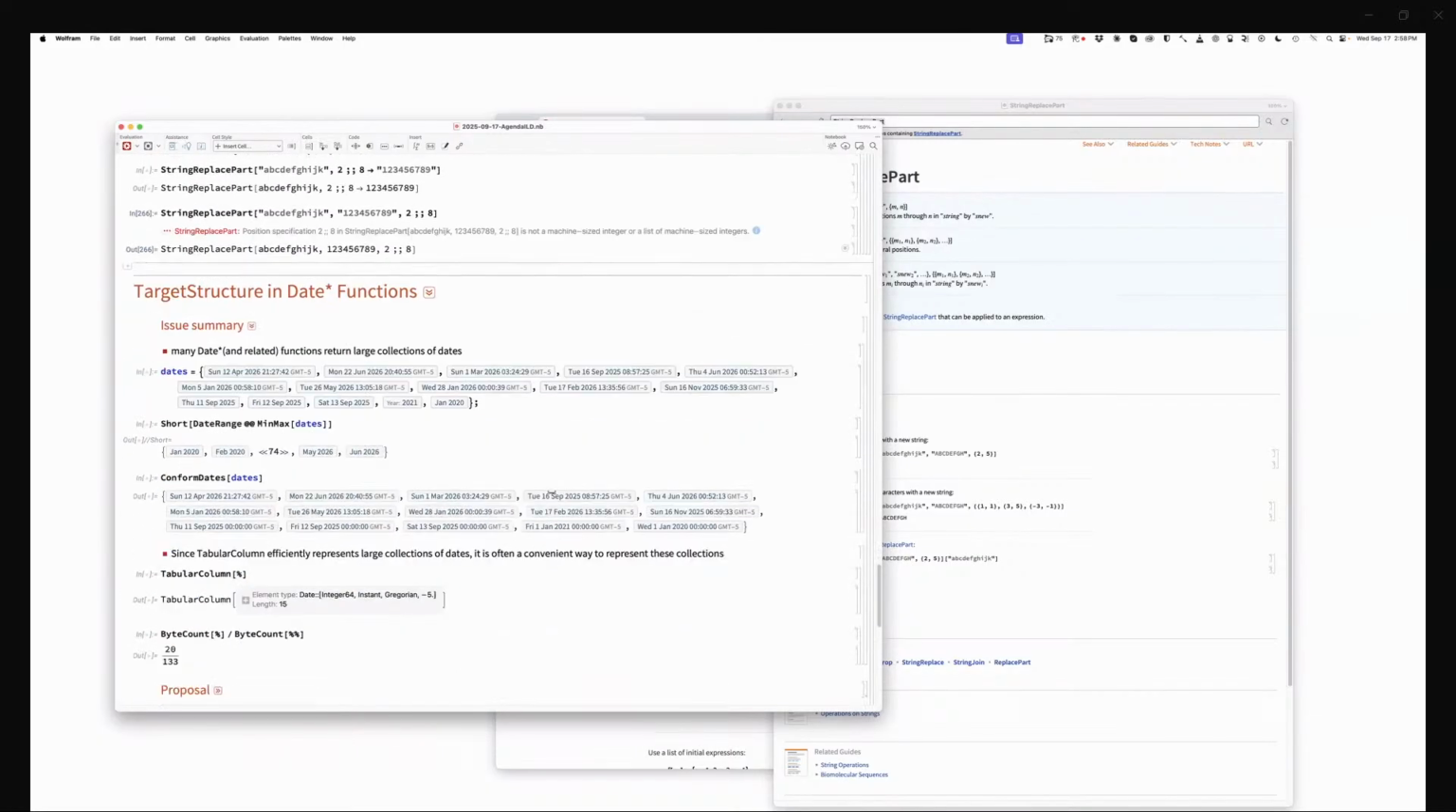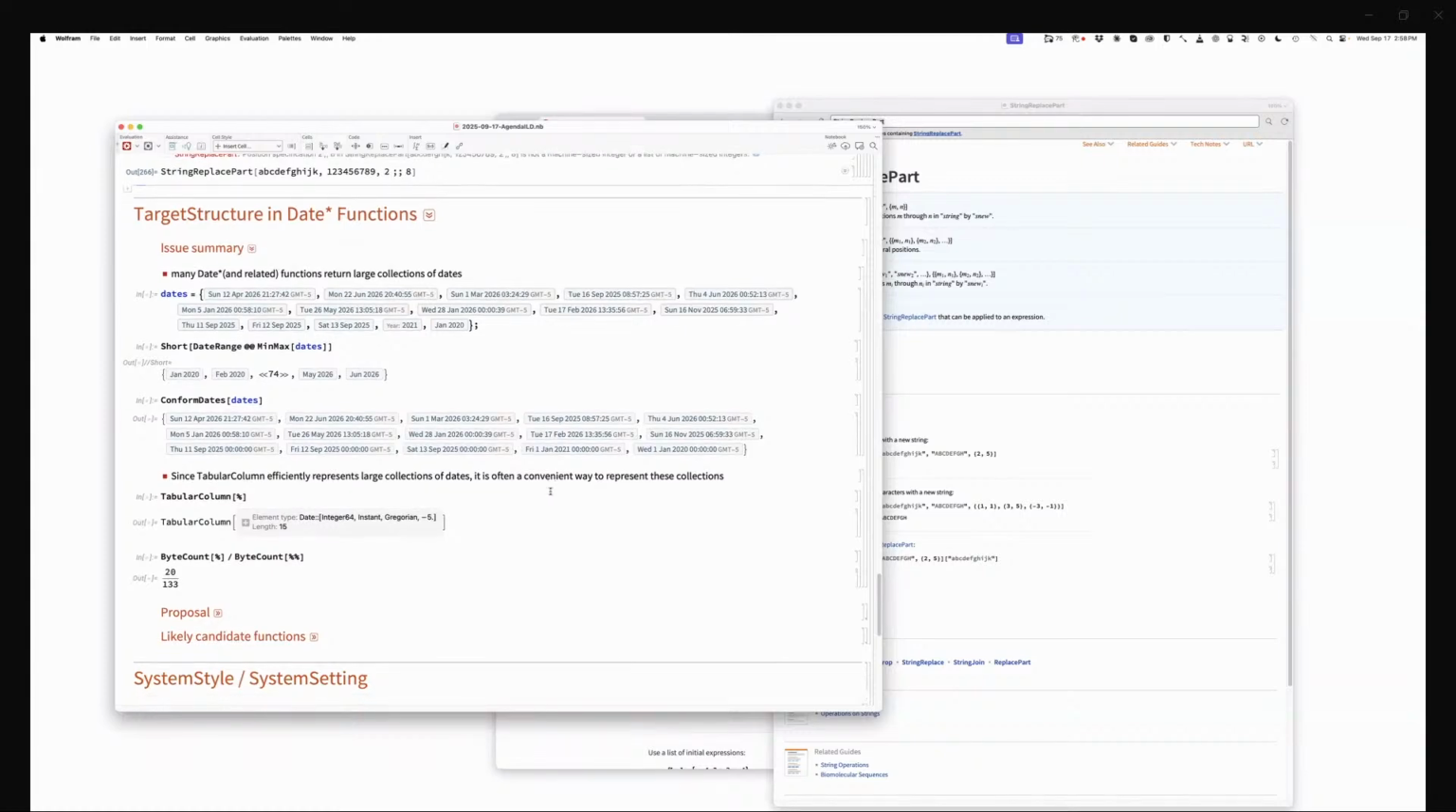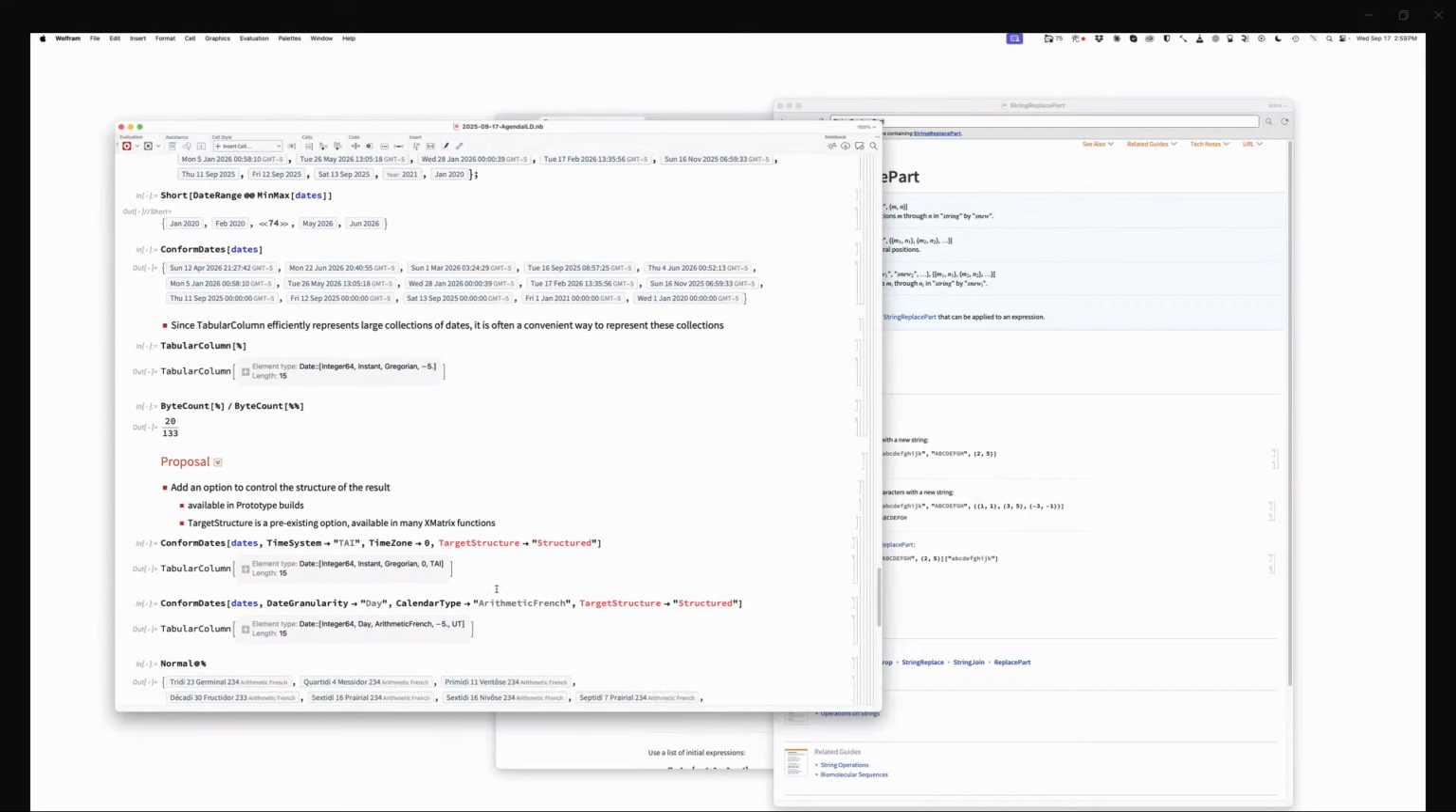Okay, I just want to. Oh my gosh, another date problem. Is this a date problem? This is more of a date convenience, something that we've come across a few times. There's a handful of functions that generate lots of dates, and because tabular column is getting a lot of usage and it's a very efficient representation for dates, it kind of takes the place of a date array. It's sometimes convenient to just spit back a bunch of dates as a tabular column so you can carry them around.